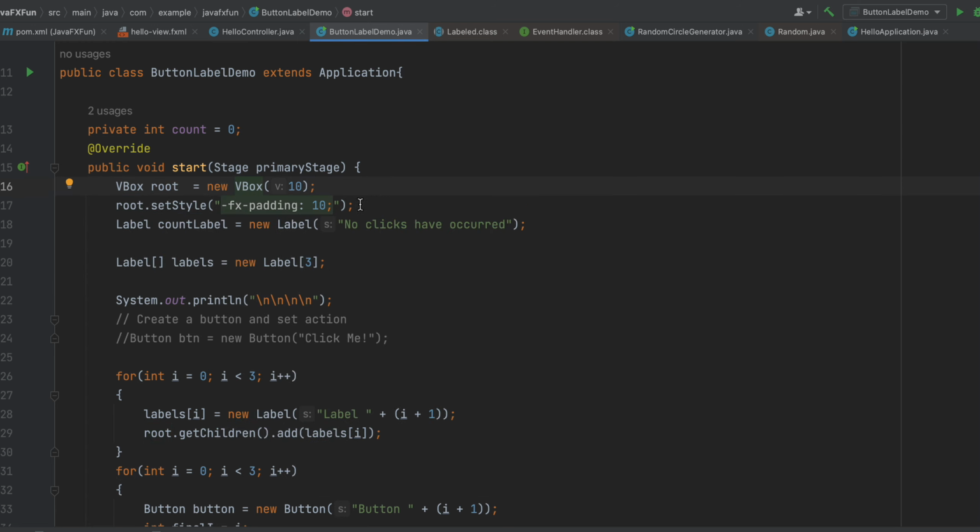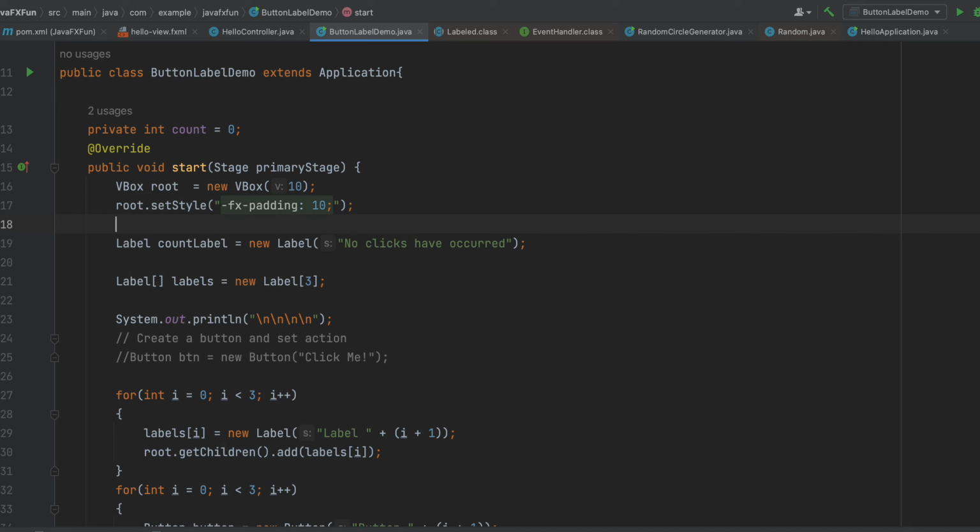Again, that looks weird, but we're now putting in a string, and CSS style, pun intended, we are now giving us padding. We're giving us 10 pixels all around on all sides of the VBox. So that's nice. Now, what other things should we do?